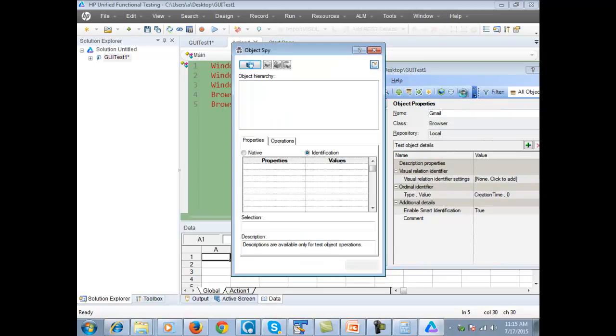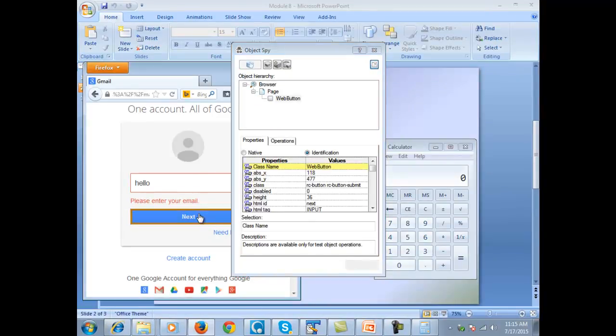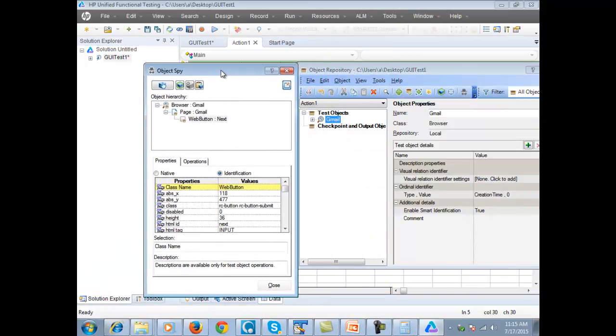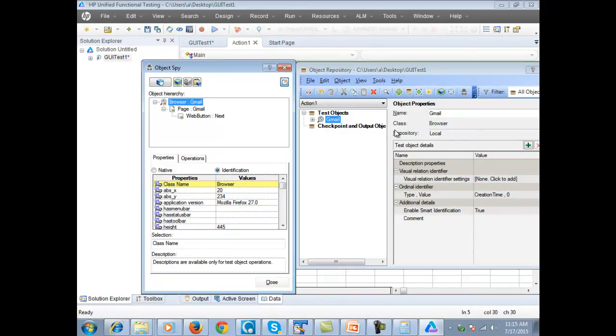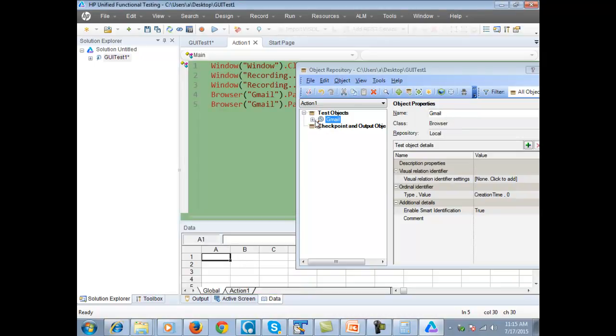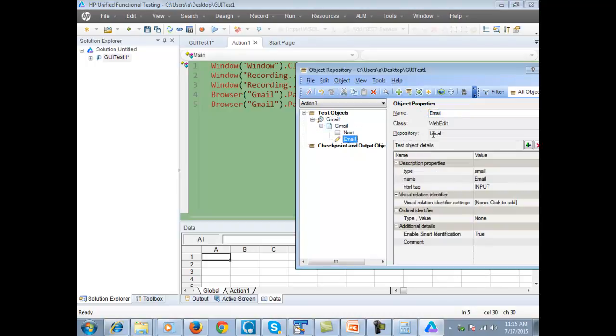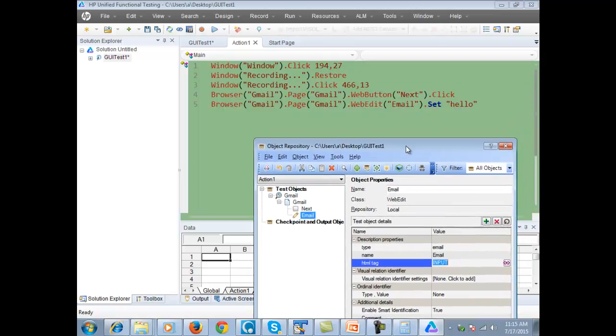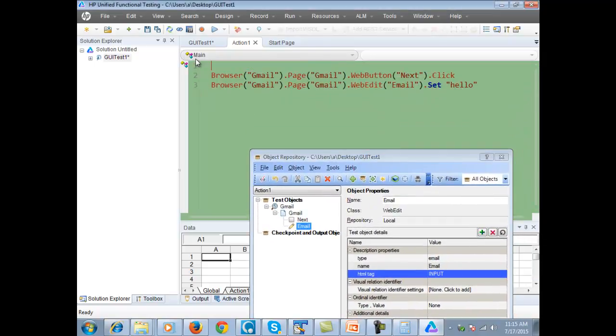Okay, object spy is also available in object repository. If I spy the next button, you will be able to map the objects from object spy into object repository. The first object is the browser. The class is browser. See, the class is predefined and the name of the object is Gmail. Then after that, the page class object comes up whose name is Gmail. Now this is a web edit whose name is email, and these are the various description properties of that. And that's what is there in the code as well.